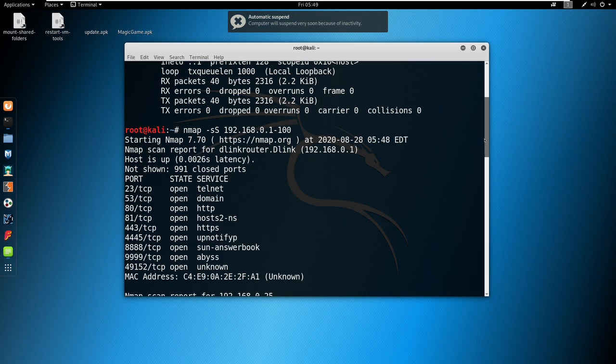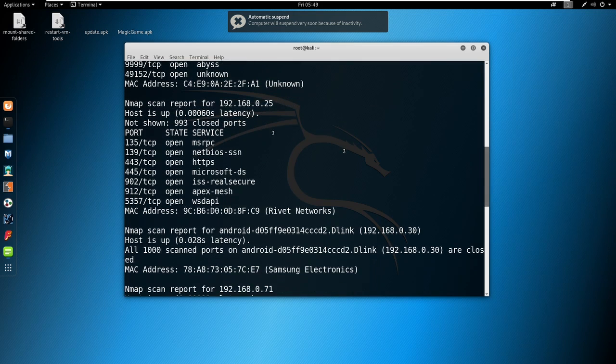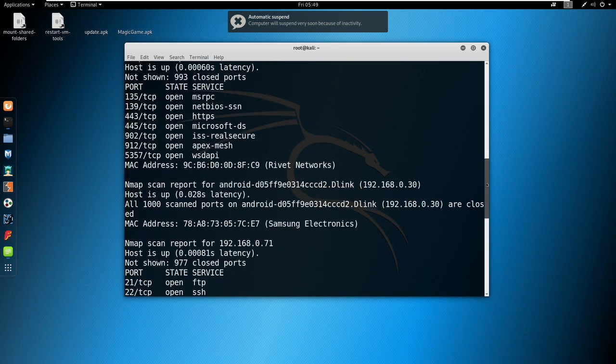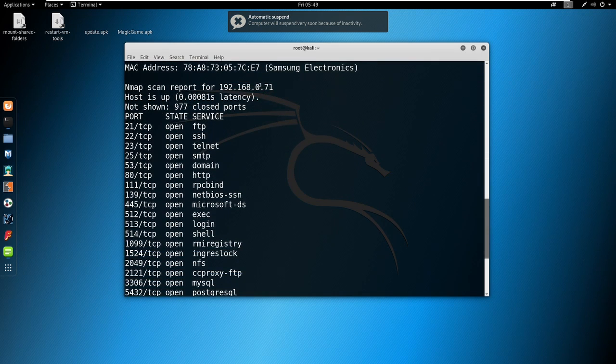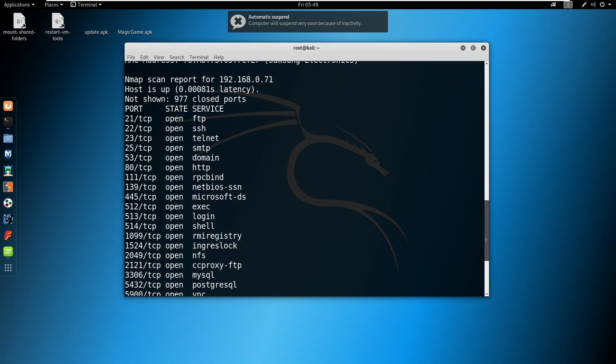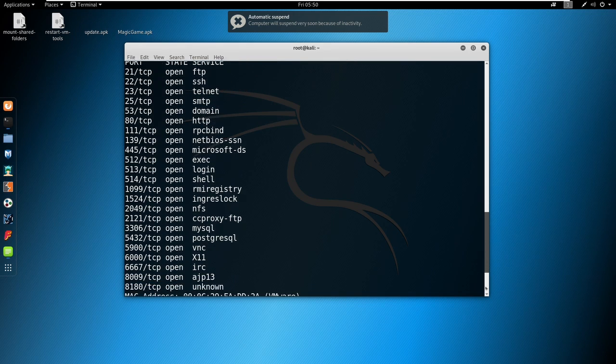So like this, Nmap will give you everything for different IP addresses. Look at this, 192.168.0.25. Now this is my base Windows machine. On my base Windows machine, these different ports are open and these services are running. Again, this is a Samsung phone which is connected, and it has a lot of ports open. If you can see, FTP, 22, 23, SMTP, all these ports are open.